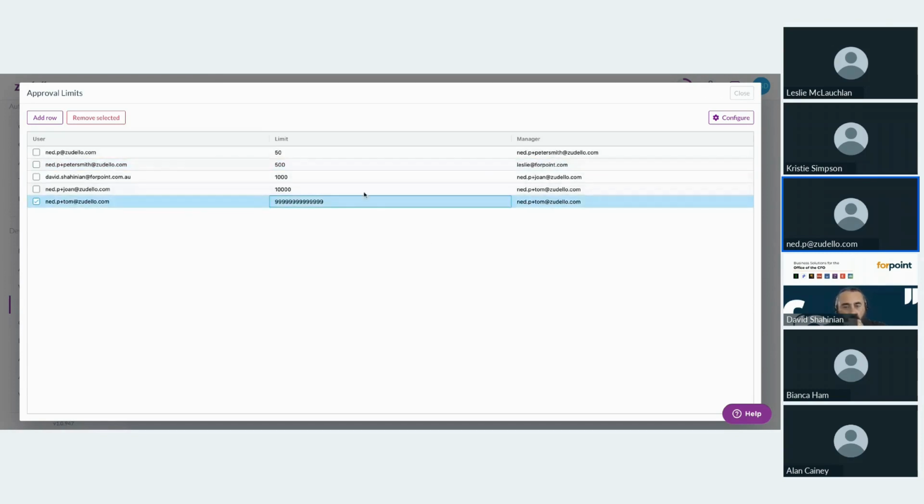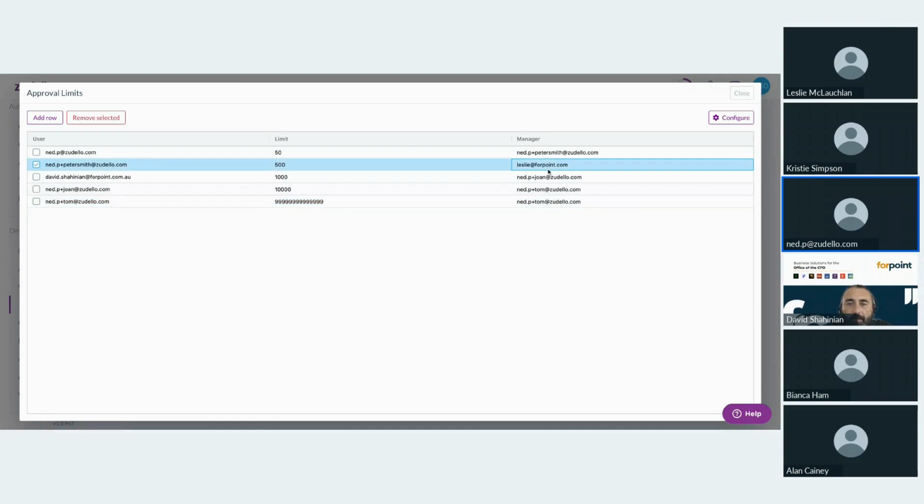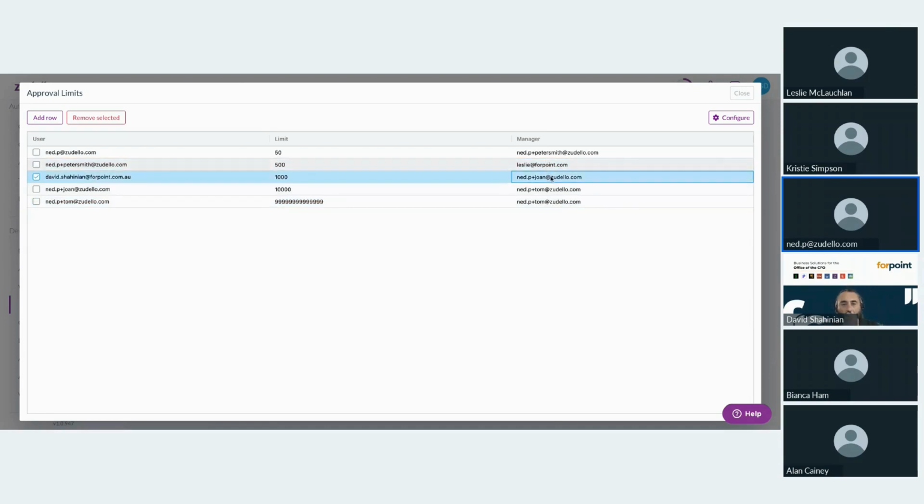All of Peter Smith's emails will now go through to Leslie. Approvals will go to Leslie if they need to be approved again. There's no need to change the workflow. The workflow will always reference these tables, and that makes it so much easier to manage from your end, particularly when you have staff leaving or restructuring. Maybe these limits are going to change. It's a really simple task to take care of, rather than going and changing workflows or anything like that.